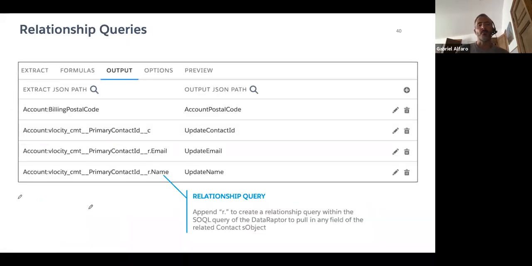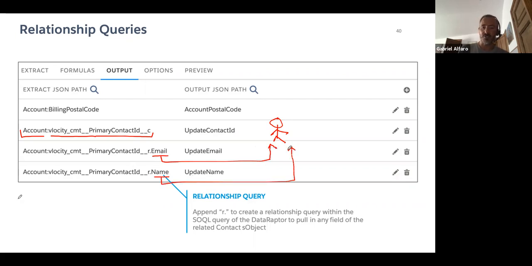Then relationship queries. Imagine that you have an account. The account has a proprietary field from Velocity called Velocity CMT primary contact ID. This is a record ID of a person, of a contact. Now you want to extract the email and the name, not of the account, but of this person. So instead of having to do another extraction, another SQL query, what you're going to do is replace this C by an R.